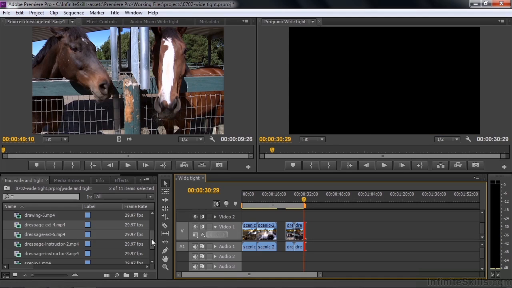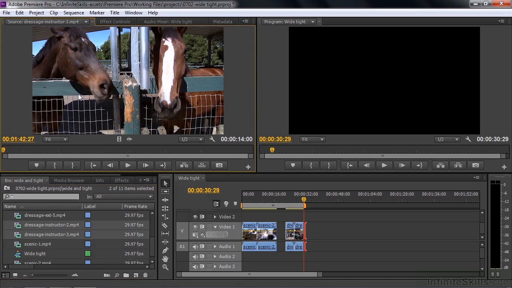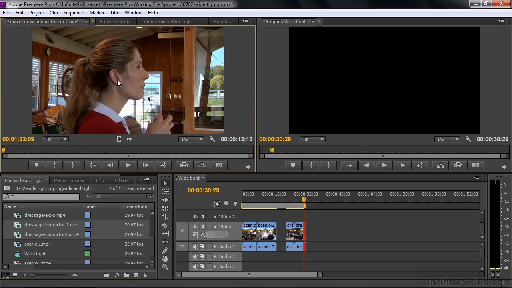Let's go tight and wide, just so that people can also see how that works. I've got these two shots here, dressage instructor 2 and 3. I'm going to click on one and control or command click on the other and drag them up to the source monitor. There's the wide shot, which is kind of like a reveal. The first shot, you may not know that she's actually inside this place with an arena there, so it may be good to start tight and then reveal things. At first, you just hear her talking or see her talking, and then the next shot is, oh, she's talking and there's a horse arena going on here.